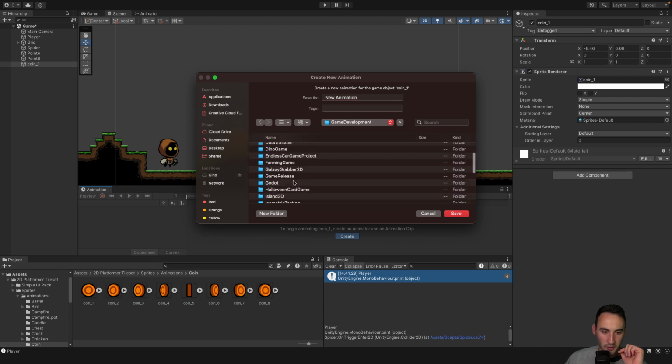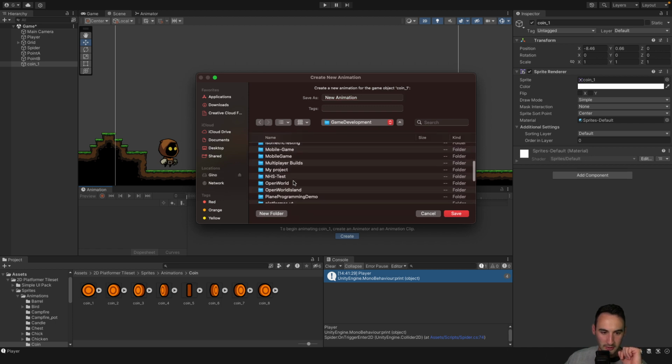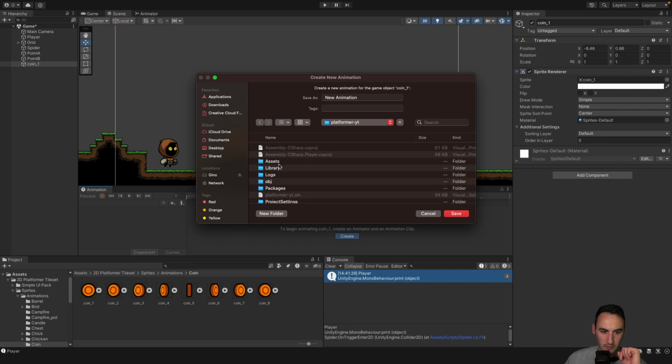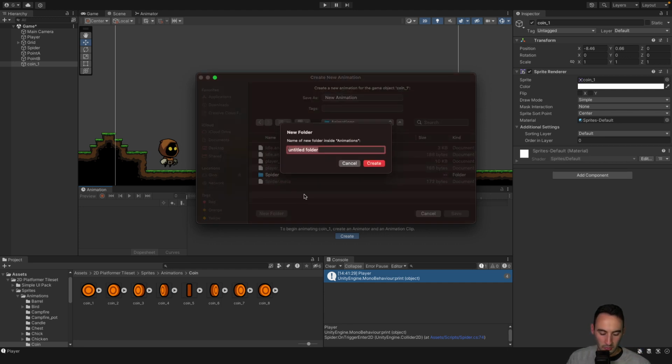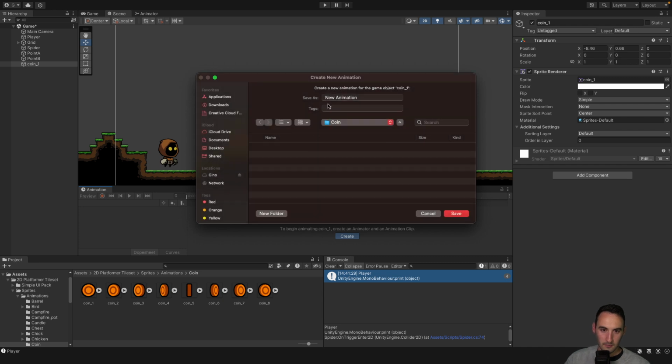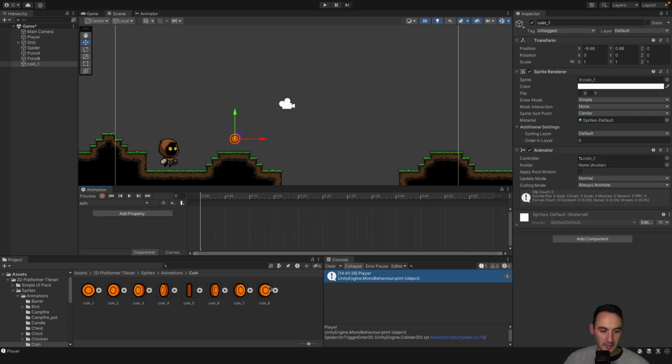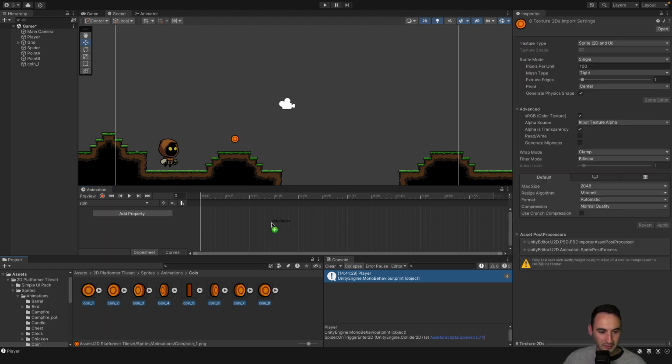It's going to be in our project folder, which I believe is assets, animations. There it is. Okay, so now let's create a new folder called coin, and then this is going to be a spin animation. Okay, so now to make our animation, let's just copy all of these and paste these in here, and then we can just see if that works.